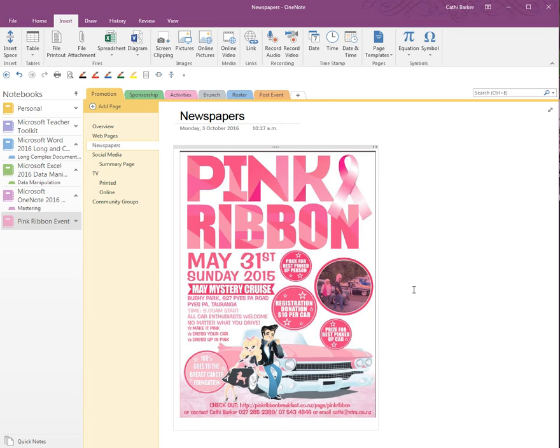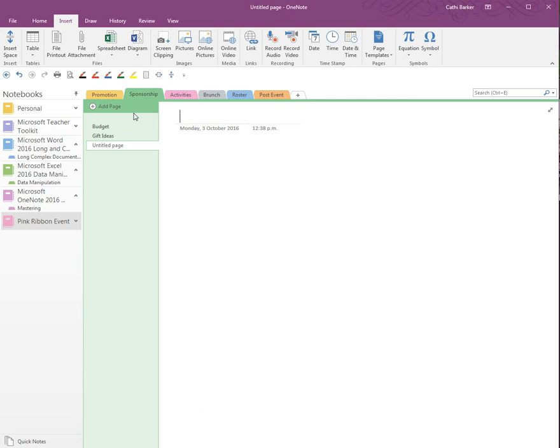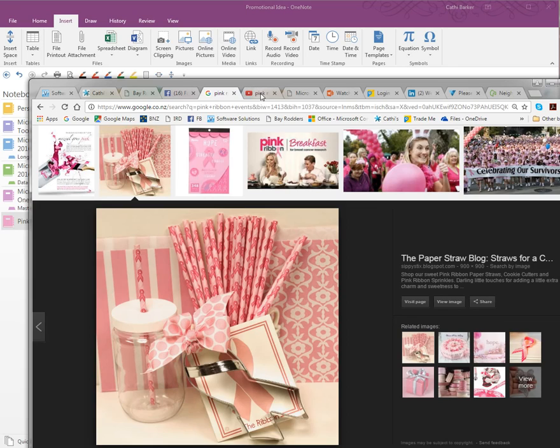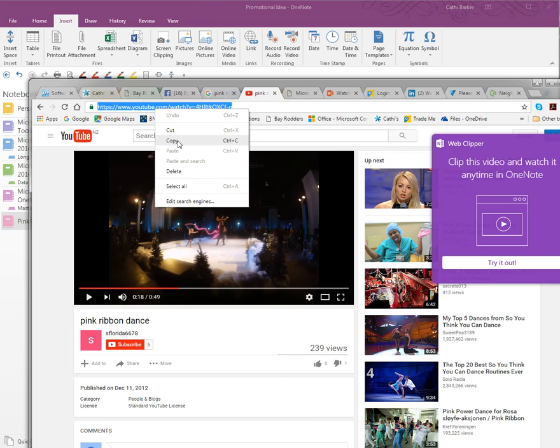Now the other thing you can do is you can also put online videos. You can insert online videos into your OneNote notebook. So I'm going to go to sponsorship and add another page. And this again is a promotional idea, because I found something on YouTube which might be quite interesting. So I'm just going to move this here. So there's the address of this particular pink ribbon video. I'm going to take a copy, just click the address and right click and take a copy, or Control C.